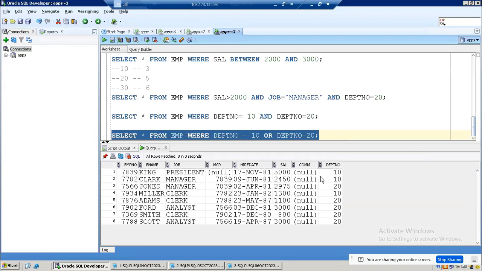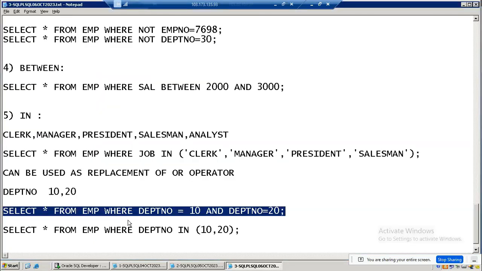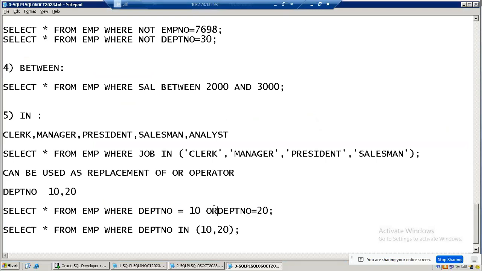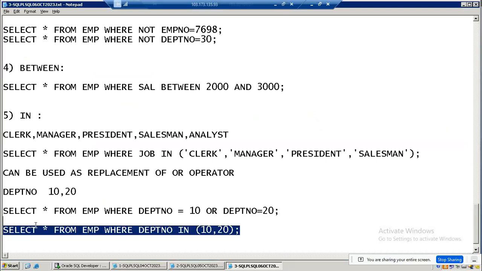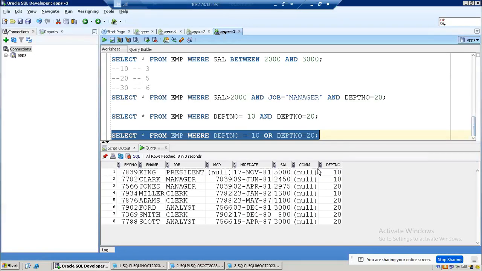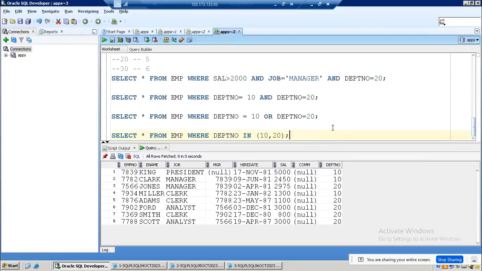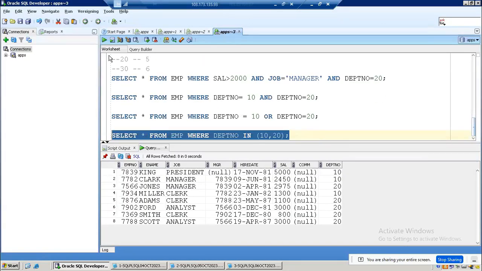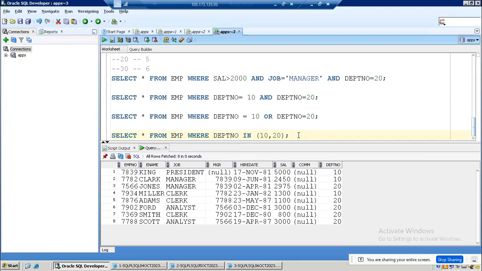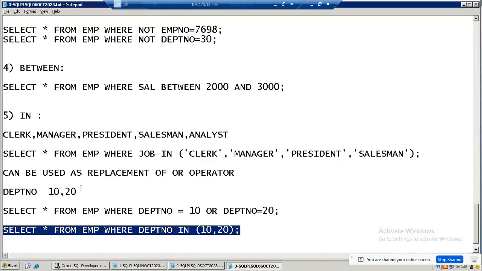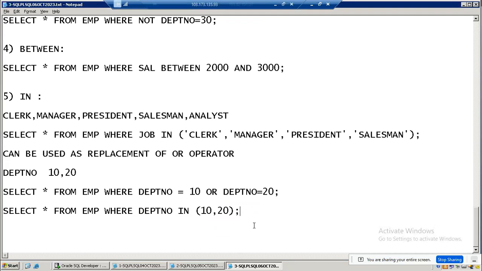See, we are able to see the output, right? Department numbers 10 and 20, but we are not having 30. Now I will run this query using the IN operator, with the condition department number in 10, 20. We can also use NOT, right? That is also there, and we are going to discuss that now. So like this we can write it.